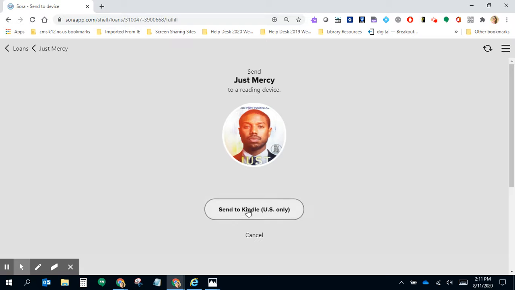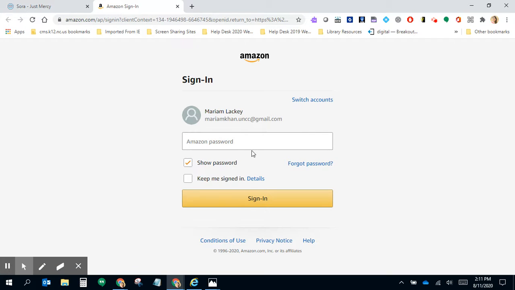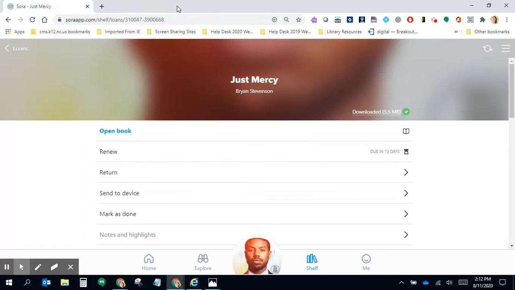And then I'm going to click Send to Kindle, US only. And then it's going to take me to my Amazon account where I will log in to my Amazon account that's tied to my Kindle in order to send that book to the Kindle. So it's super easy. And then if you open up your Kindle, you should see it start downloading from there.